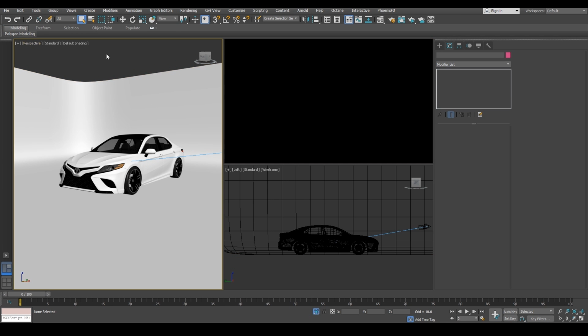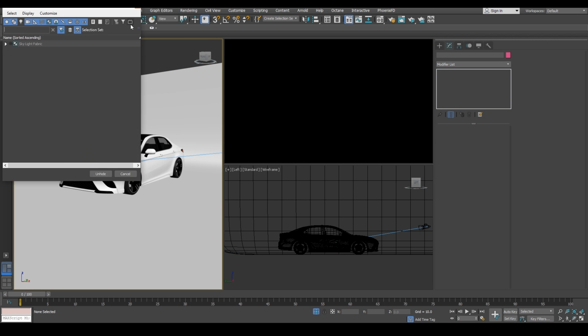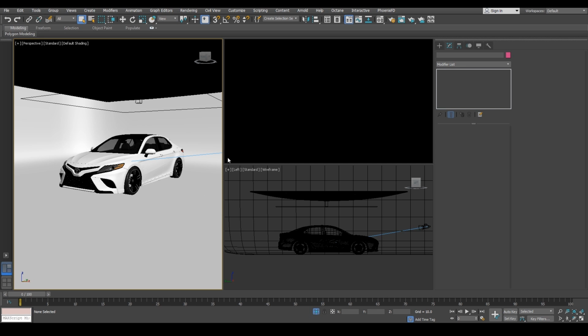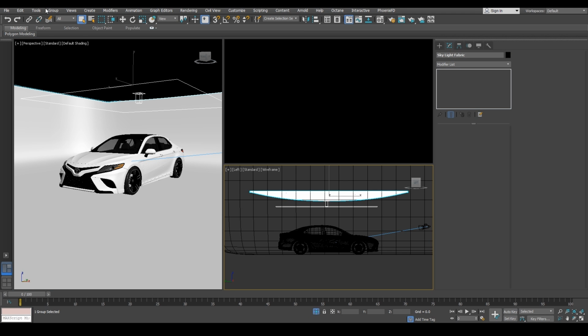Oh, you know what? Sorry, I did the wrong thing here. I'm going to go hide and hide by name. I was just going through the list. Here it is, Skylight Fabric. So we're going to unhide. Okay, so right now we have just a light box that sits on the top, and pretty much we can get some great results just from this alone, without going into too much advanced lighting setups.